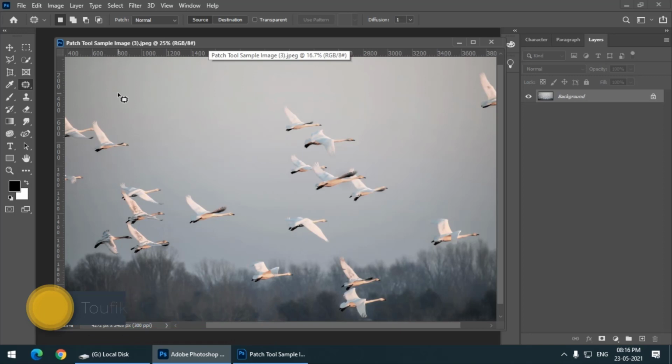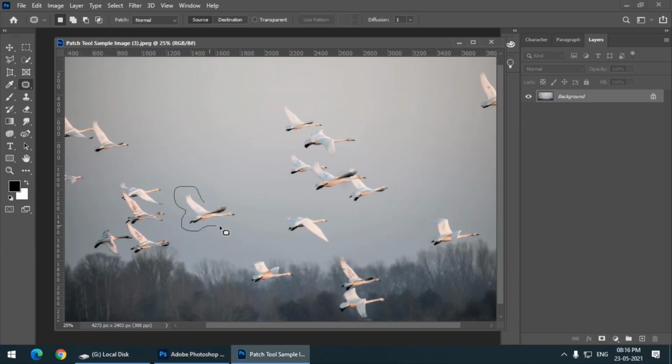So first of all, we have to make a selection of the area which we don't want. Let's say I don't want this area of the bird, so I have to simply select this area, but it is not necessary to be precise with your selection. You can make a rough selection around the bird, and I am selecting this first option, which is source, and keeping the diffusion level at the maximum. The maximum value is 7, so I am keeping it at 7.